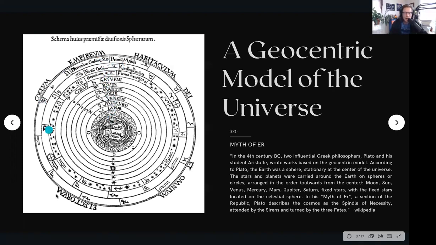Now, outside of that, we have the zodiac. And outside of that sphere, we have the prime mover, which was kind of like the one god, I guess. So we have this multiplicity of gods, but we have this one kind of source that they're all drawing upon.